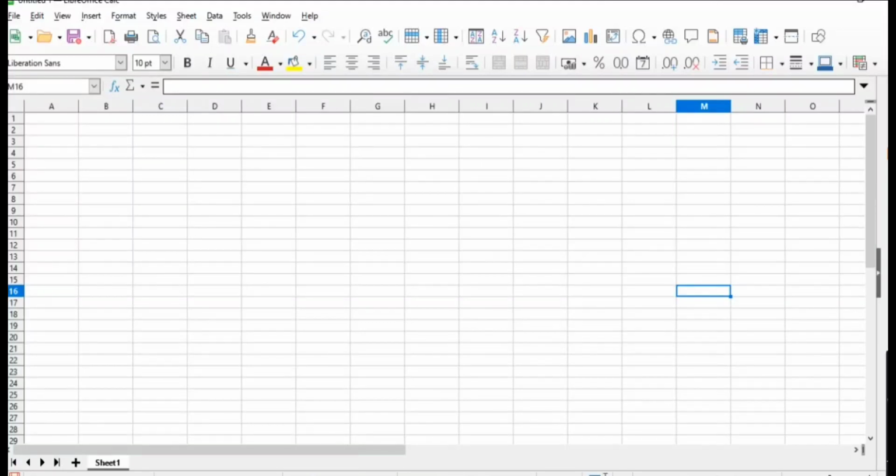Today I am going to discuss with you how we can use the formula and function in LibreOffice Calc application. Before we start, we should know what a formula is and what a function is. Formulas are used to perform calculations involving basic operations like addition, subtraction, multiplication and division. And what are functions? Functions are also a type of formula, but they are predefined in our application.